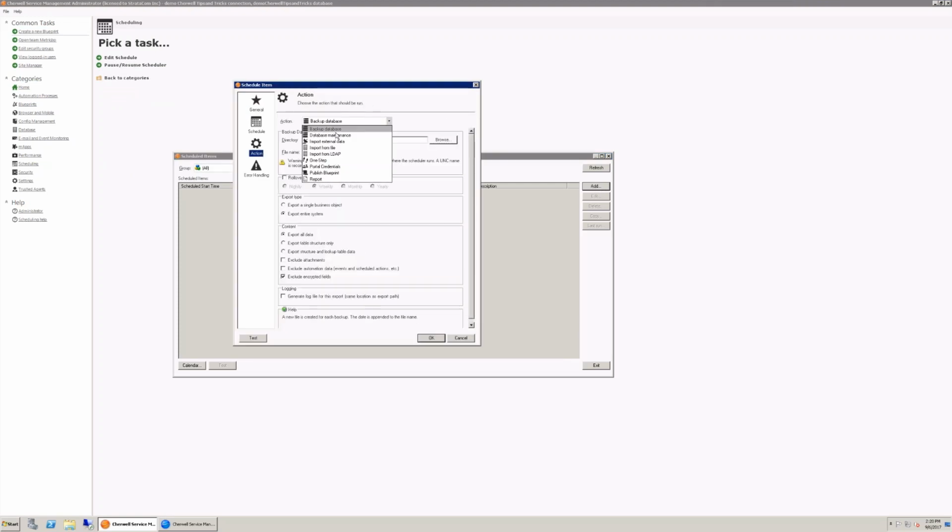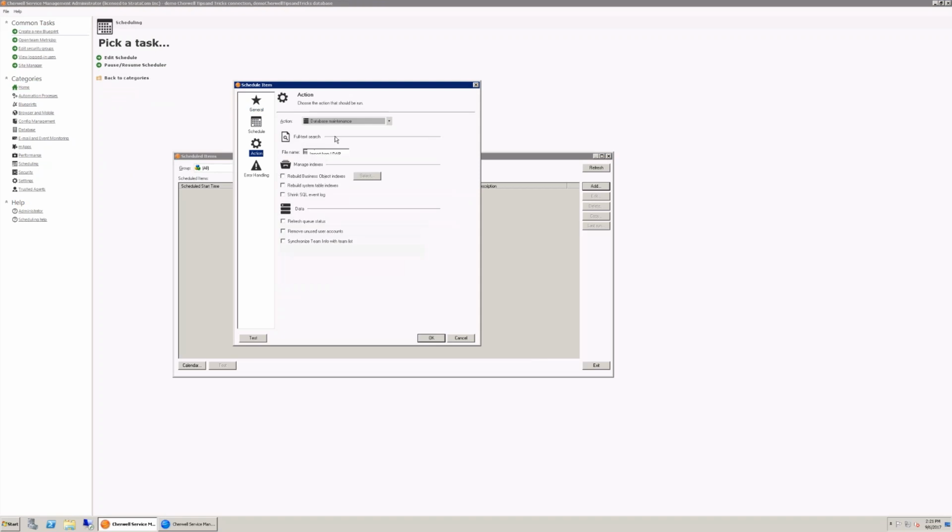And we're going to go to the action, and there's your database maintenance, and both of those can be done there. So you can schedule it like once a week to remove unused user accounts and synchronize your team info list. You could actually schedule both of those at the same time.